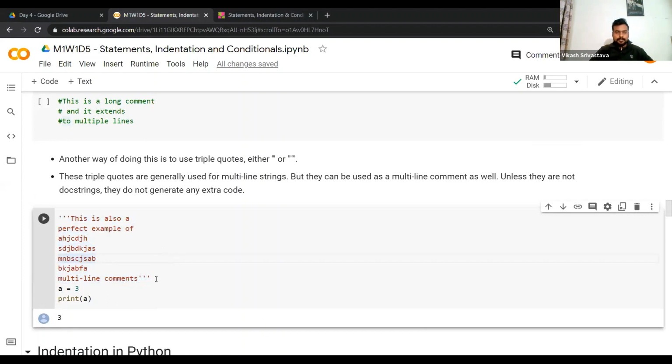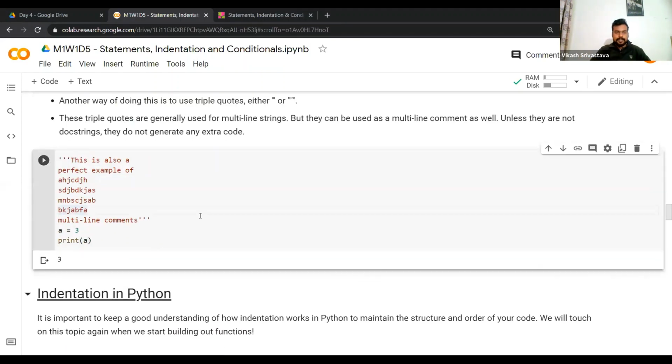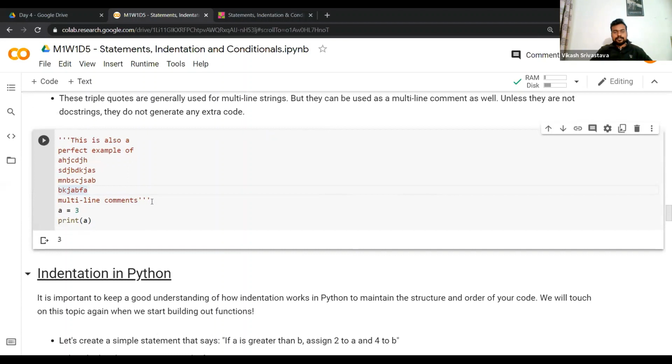So now I'm writing everything which I want to include in my comment like this, and then I enclose them within three single quotes. Okay, and let's try to run this particular piece of line, right? So this does not get interpreted, and yeah, we get the output of A here. Okay, so I hope this is easy for you to understand.